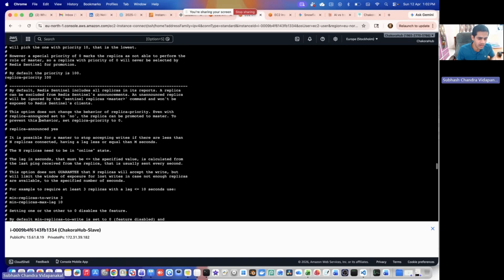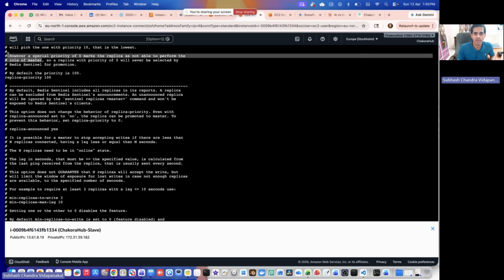Yeah, replica priority is 100, it should not be 0. Replica priority should not be 0. 0 marks the replica as not able to perform the role of a master. I mean, when you are implementing Redis Sentinel, wherein the slave becomes the master when the master goes down. And if you put replica priority 0, it won't be able to become the master. So this is the important thing.